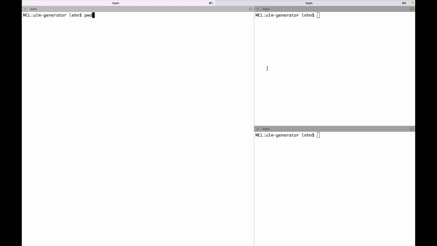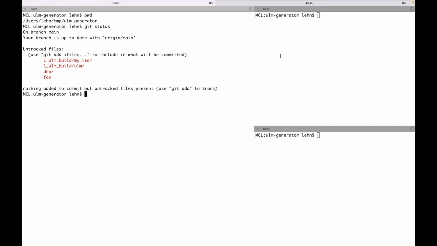You see, I'm here in my Git clone of the ULM generator, and before I begin, I first want to check if something new was pushed by somebody to the repository, but you see the branch is up to date, so I don't have to pull new changes. Currently I have in this directory specifications for 2 instruction set architectures. I already built the computer architectures for them, and the executables are here in these 2 subdirectories.